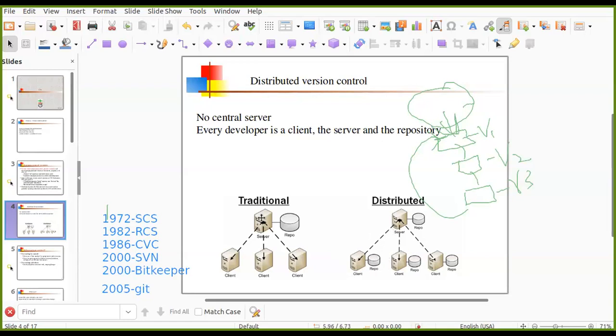In the traditional scenario, if the server goes down, all the data will be discarded. That sort of scenario will not happen with the help of a distributed version control system, because each and every client will have their own repository.